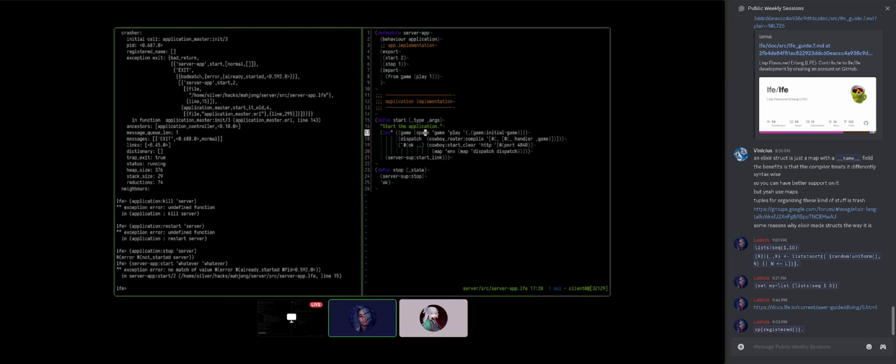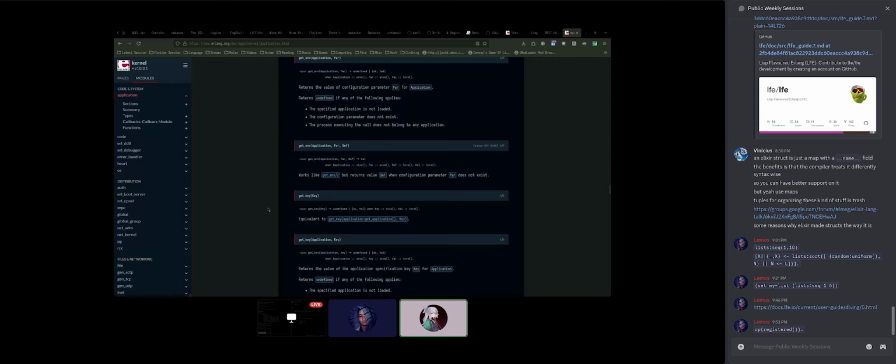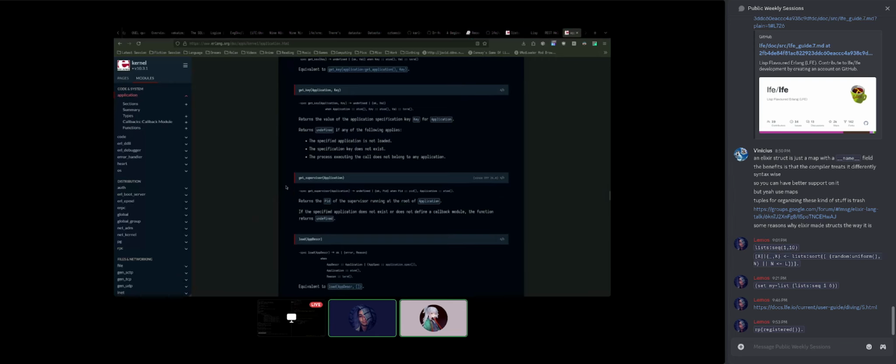It's lying to us. We said stop, no, it's server, because there are multiple applications running. How do you kill them all? That's the question, isn't it? How do you genocide your applications on Erlang?